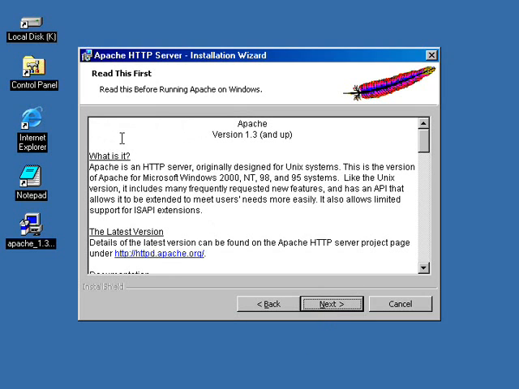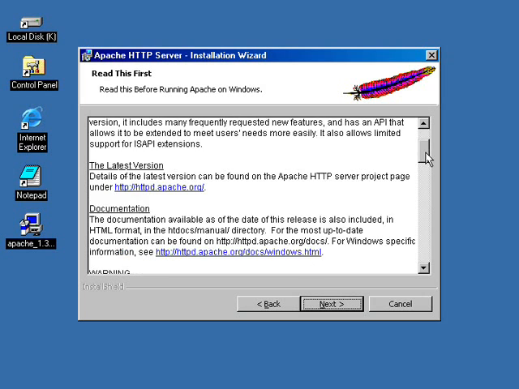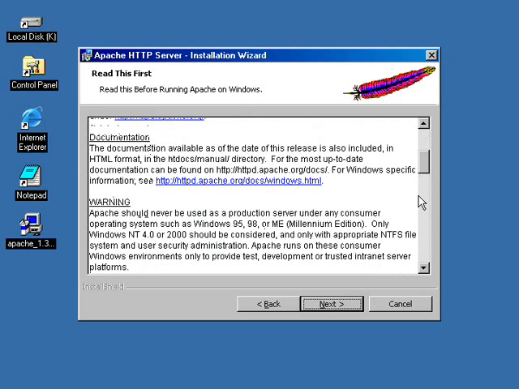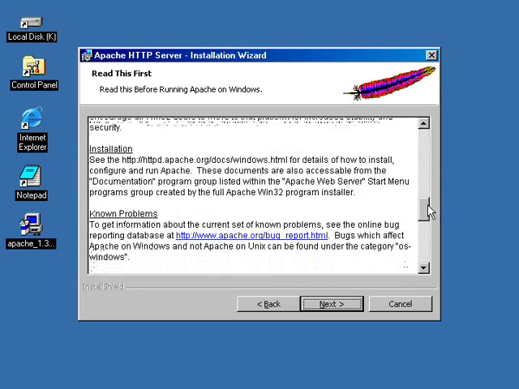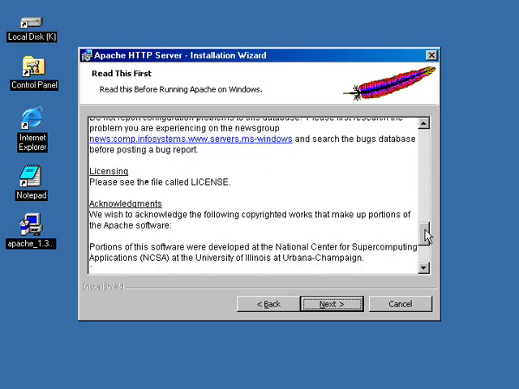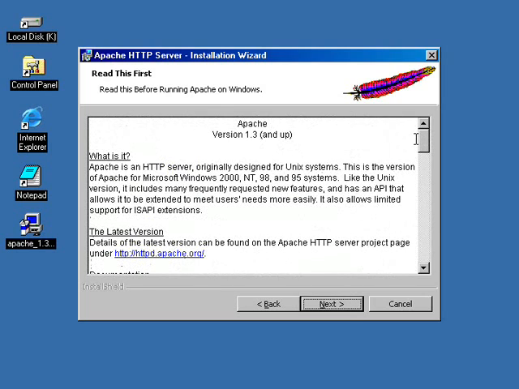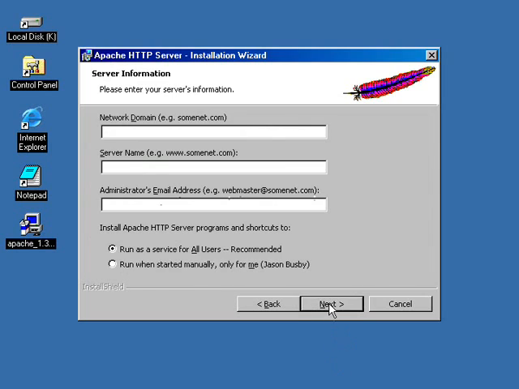And now, what is Apache? Blah, blah, blah. Just in case you were surfing the net and found some file and downloaded it and had no clue, it's nice enough now to tell you a little bit about it. I'm just kidding. You can find a little information about the latest version, documentation, and some warnings in reference to installing on different OSs, problems, et cetera. A bunch of information here. Feel free to read through it. We'll go ahead and go next.